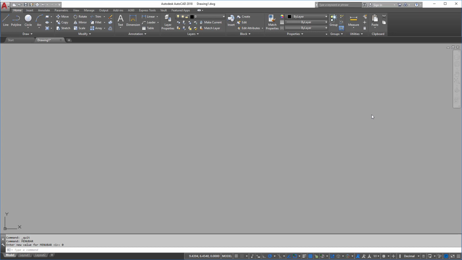Alright, so with that being said, AutoCAD is made up of a few different parts, about 9 to be exact. The first main part is your model space right here. The model space is pretty much where all of your drawing is going to be done.